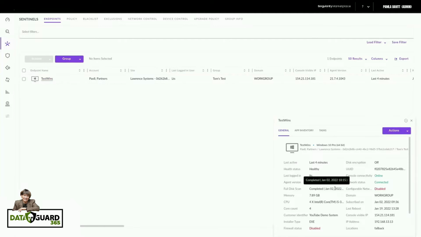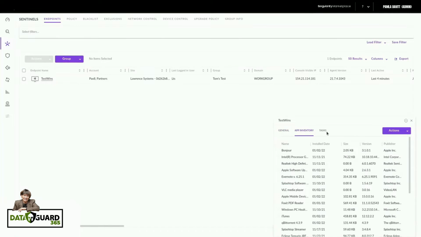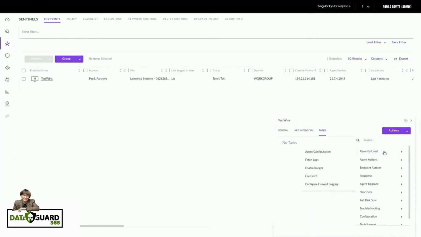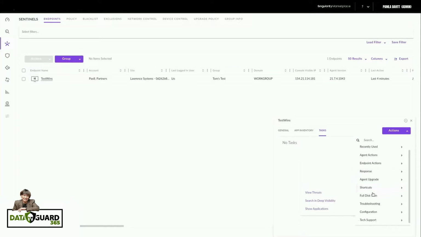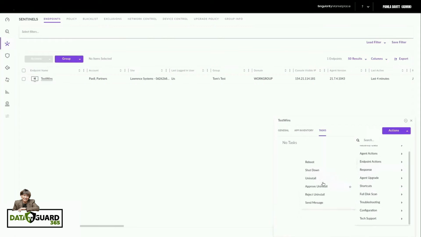We can click on the system itself, which brings up a little window down here to summarize it, where we can look at the app inventory and any tasks that we have queued up for it. We can go to the actions recently used to do things like fetch logs, enable different features, edit the custom identifier, and everything can be pretty simply done right here. One of the other cool features under Endpoint Actions is that we can approve, reject, uninstall, reboot, and shut down. So it actually works a lot like an RMM tool, remote monitoring and management, where we can directly access the system and have actions done on it. So it's easy enough to do.